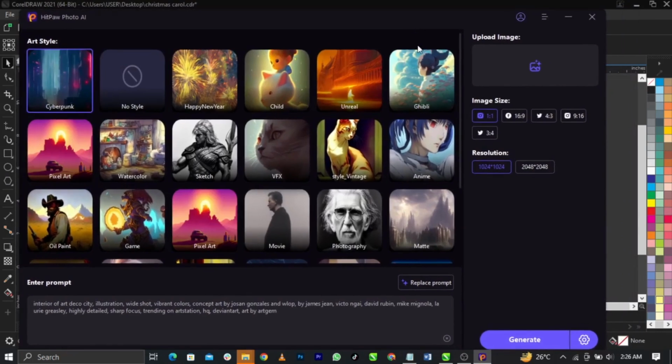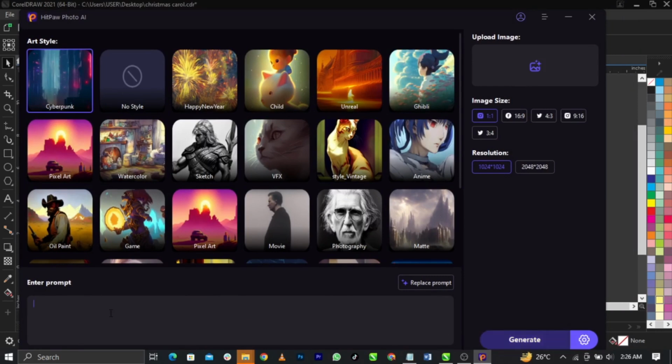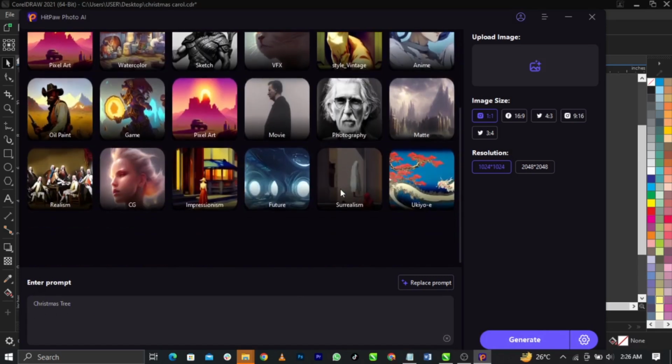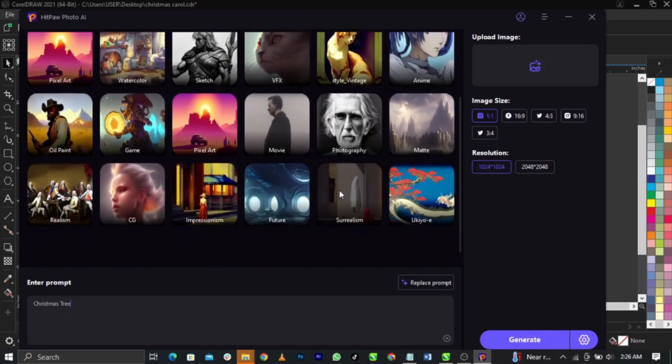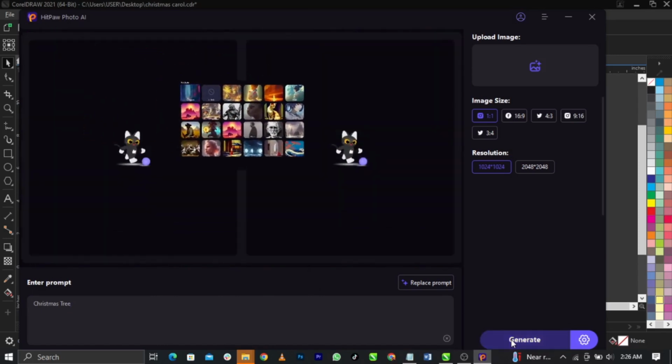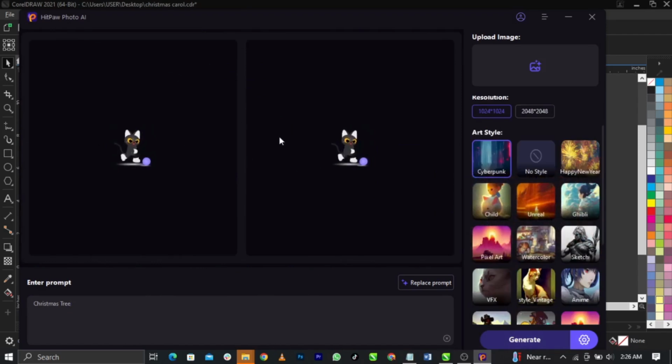Download this software. It is very useful for you guys. You can see where it is written enter prompt. Once you select enter prompt, you can highlight this and type, let's say, Christmas tree. Once you type Christmas tree, you can see a bunch of AI generated images. Click on generate and wait for this to load.